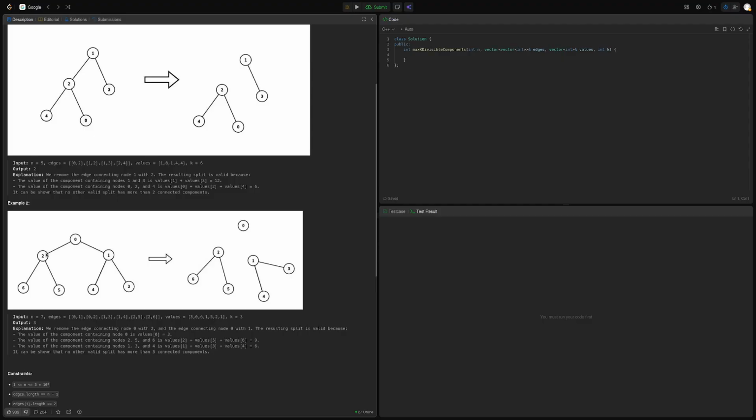So for each vertex, I want to try to solve the problem without that subtree. And what is the answer for that subtree?